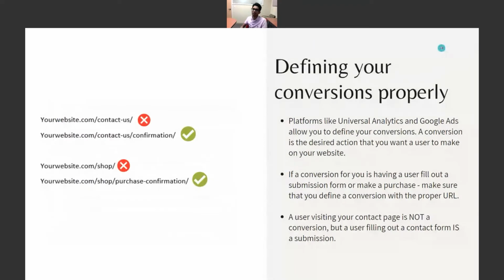All right, and one way with measuring on your website again is defining your conversions properly. On platforms like Google Analytics and Google Ads, it allows you to define your conversions. And one thing that we like to stress is to make sure that you're using the right URLs as a conversion. Someone going on your Contact Us page is not a conversion. Someone filling out a form on your Contact Us page, now that's a conversion.